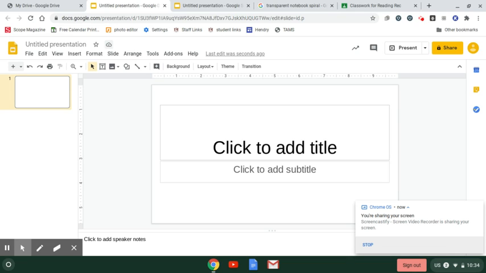Okay, so today we're going to look at how to make a digital notebook that connects to a master copy. That way, when you send students their own individual copy of the notebook, you can still link into the master.